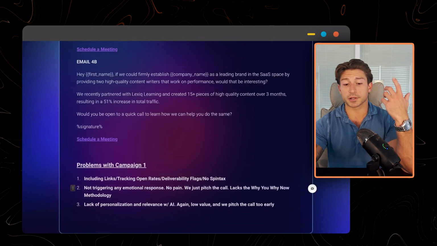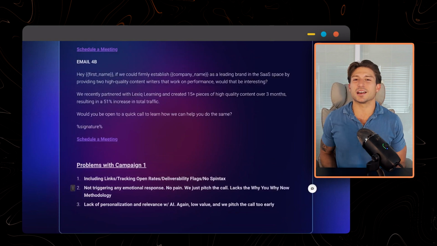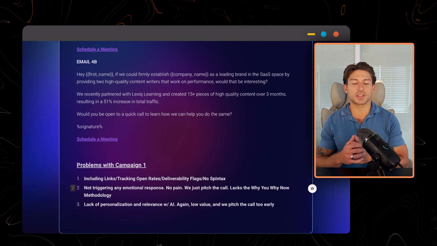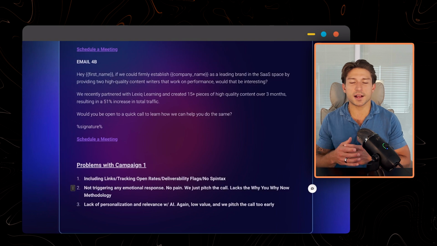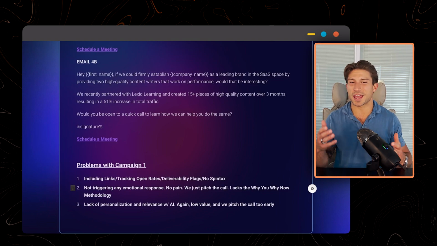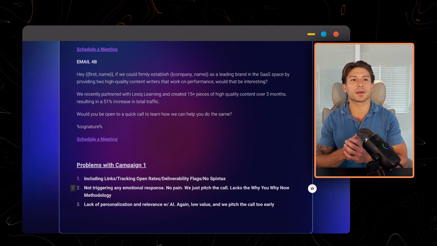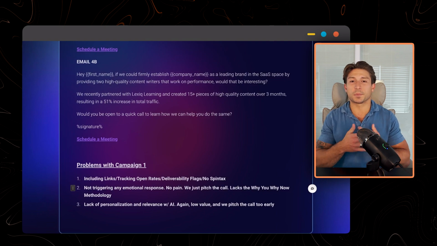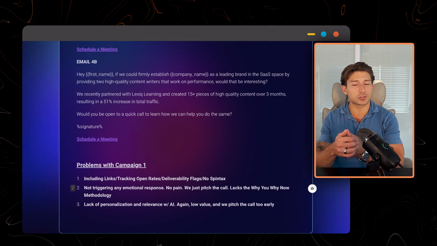But looking at problem number 2, we're not triggering any emotional response. There's no pain here. We're simply just pitching the call. So it lacks the why you, why now methodology. And if you're not familiar with that, prospects are getting cold emails every single day, nonstop. And in order for them to take action on an email that they get, or people to take action on anything, they need to be emotionally involved. Like, people buy off emotions, people react off emotions.